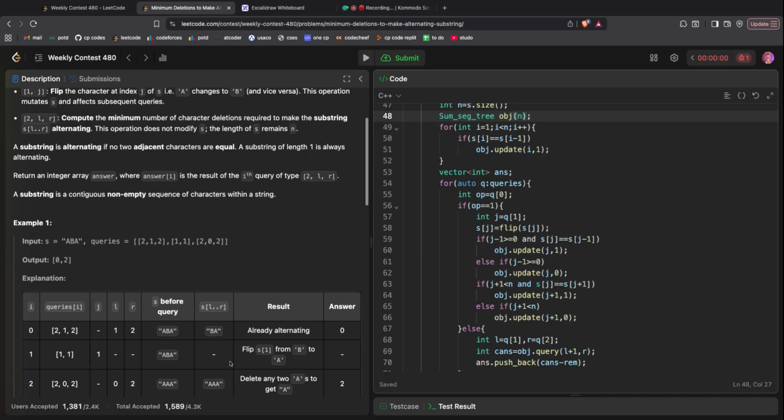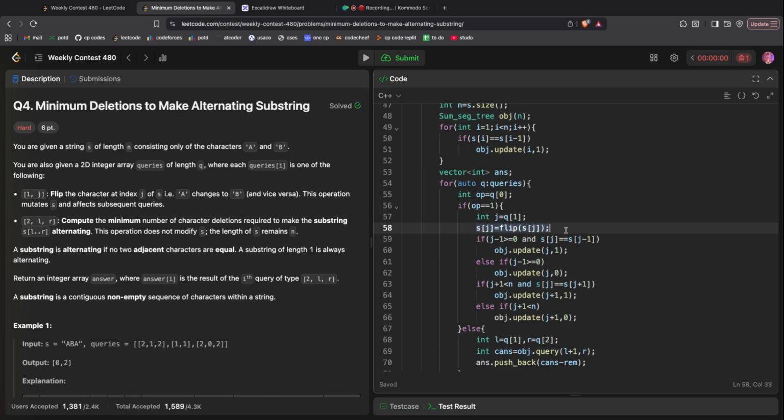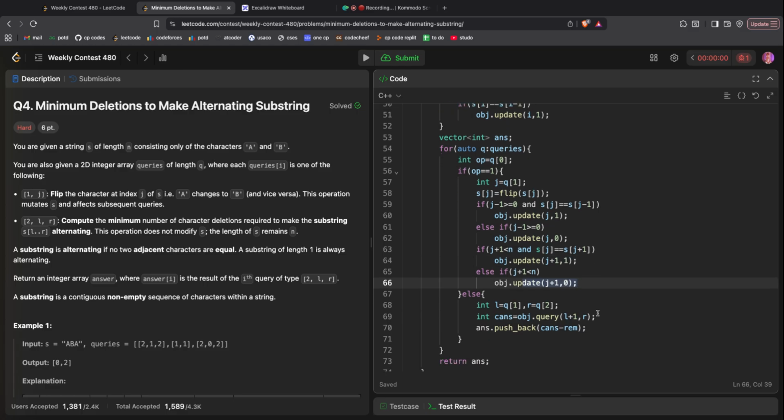If this is a type one query, so this is an update query, I will flip the jth character, and as I said, this jth flip will only update its value and its next value, because the value we are keeping is whether this equals the previous value. So again we go over the previous value. If this becomes equal, then we'll update j to 1, else we'll update it to 0. Again, we will do the same for the next value. If the next value is equal to its previous value, then we'll update the next value as well, else we'll update it to 0.